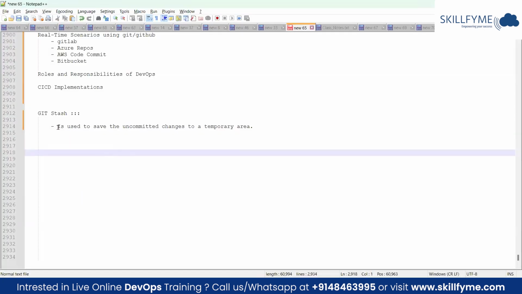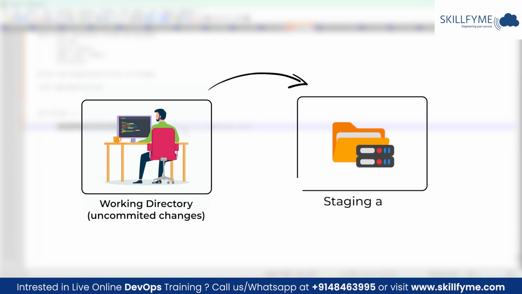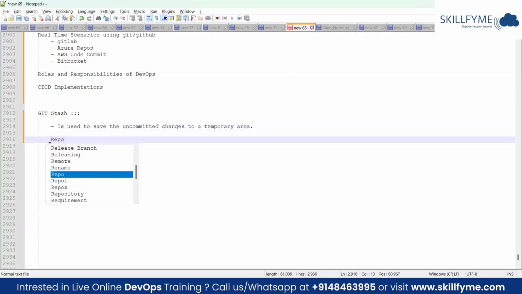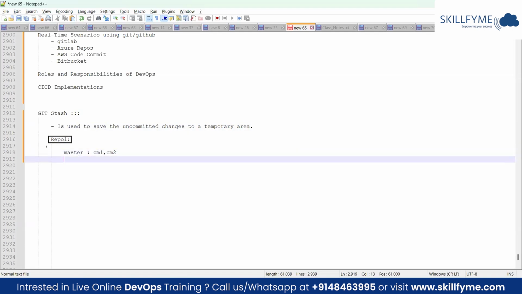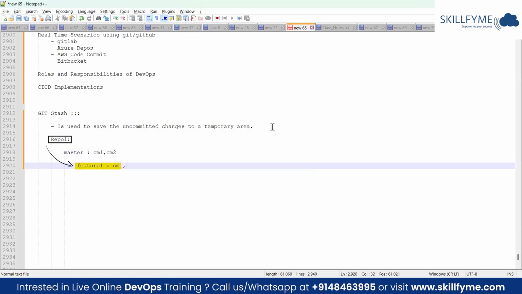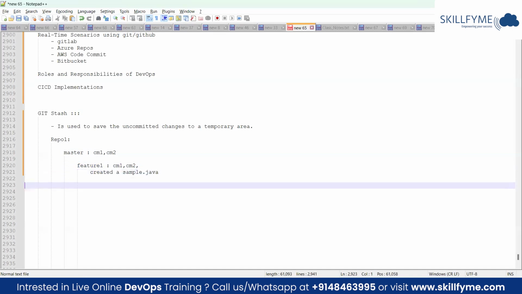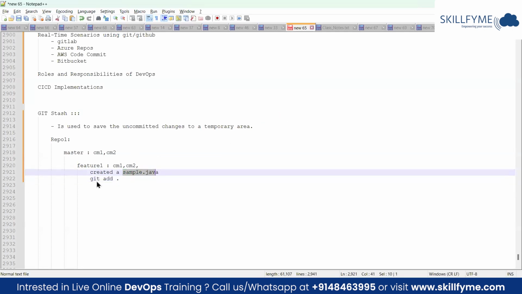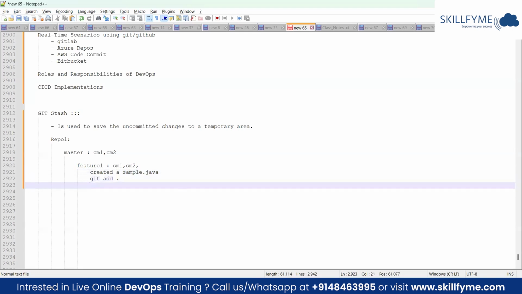So from that perspective, saving something to my staging area happens very frequently. Most of the time it happens. Consider I have a repository. Currently, I am working on one particular feature, feature 1, with CM1, CM2. I am not interested in committing anything at this point. I have created a file in this feature branch and just added it to the staging area because I want Git to start tracking my file. So whenever I make any changes, I simply add them to the staging area. After completing one logical unit of task, I'll commit it. Until I execute a commit command, the changes will be maintained in my staging area, right?